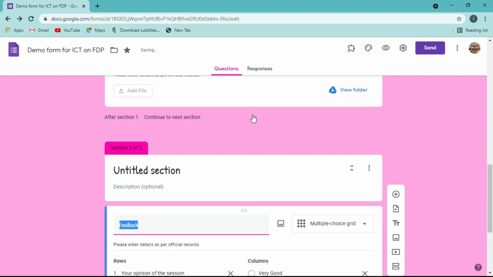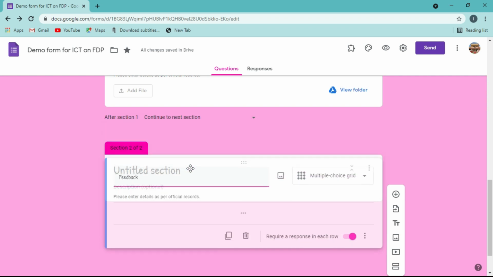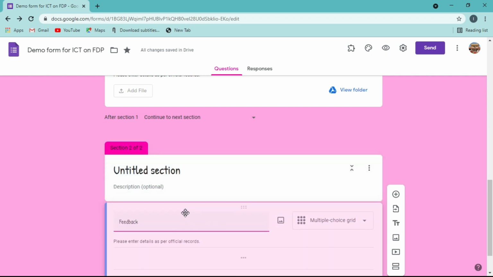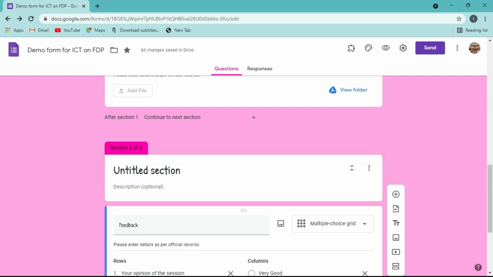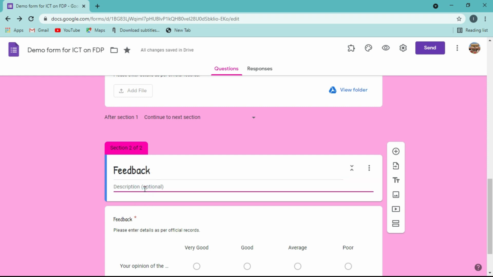My question in section 1: when I move my cursor, I get this plus kind of symbol, and a long press on that will move the question. So you can see here, I have added that one. So now I make this section as feedback section. I can add a description.